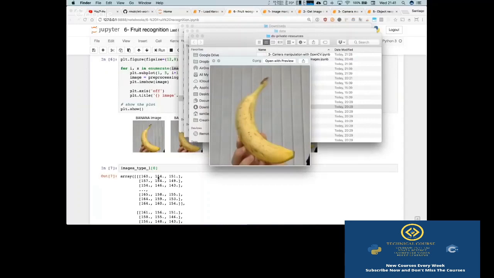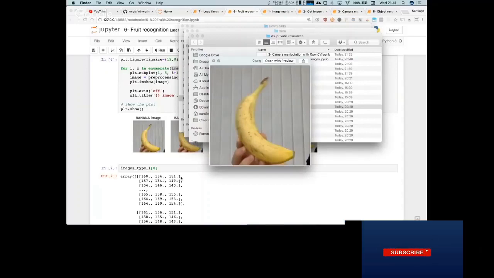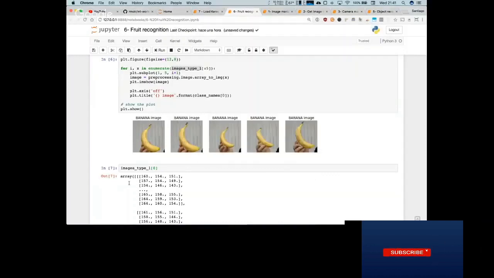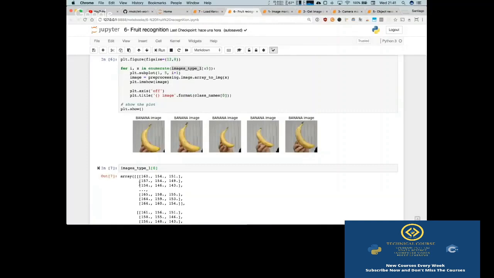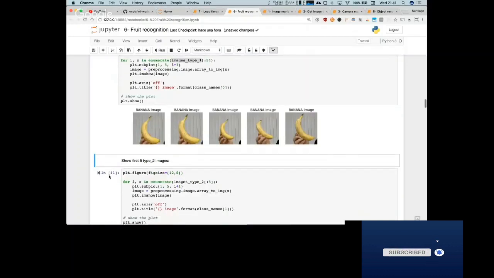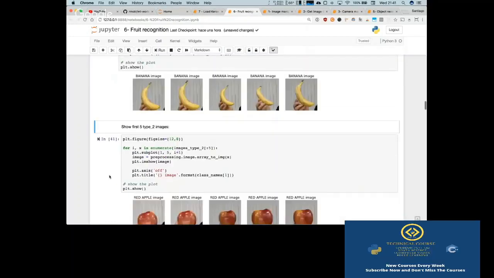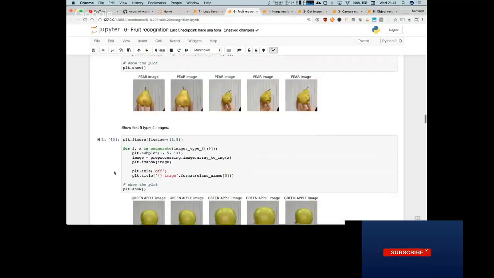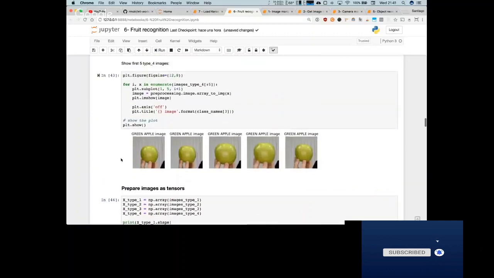160, 154, 151, right? That's probably this gray point at the top, so that's probably that point. Again, it's loading all the images and turning them into these arrays that we showed in the first notebook when we were explaining how images were composed digitally. So here we have type 2 apples, and pear is type 3, and a green apple is type 4. So we're loading these images.